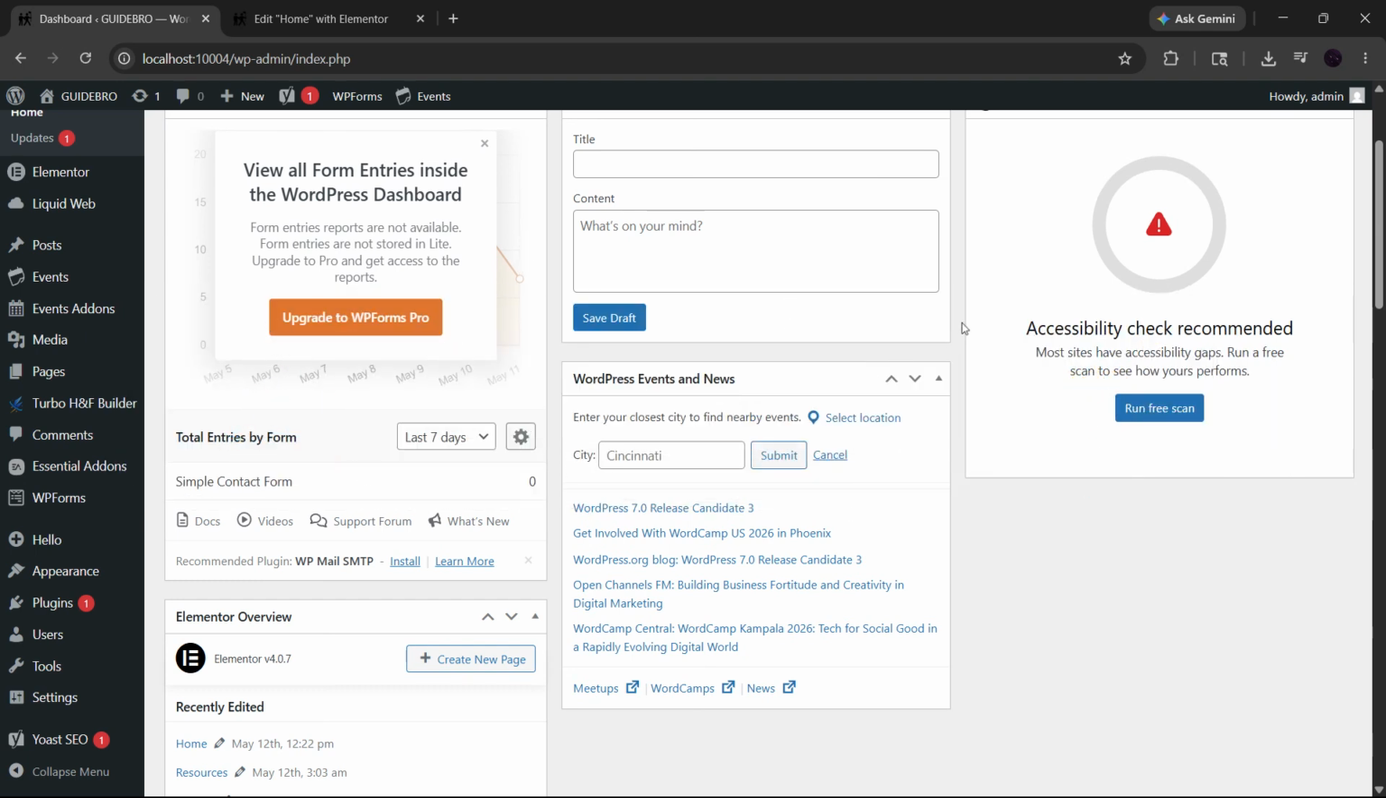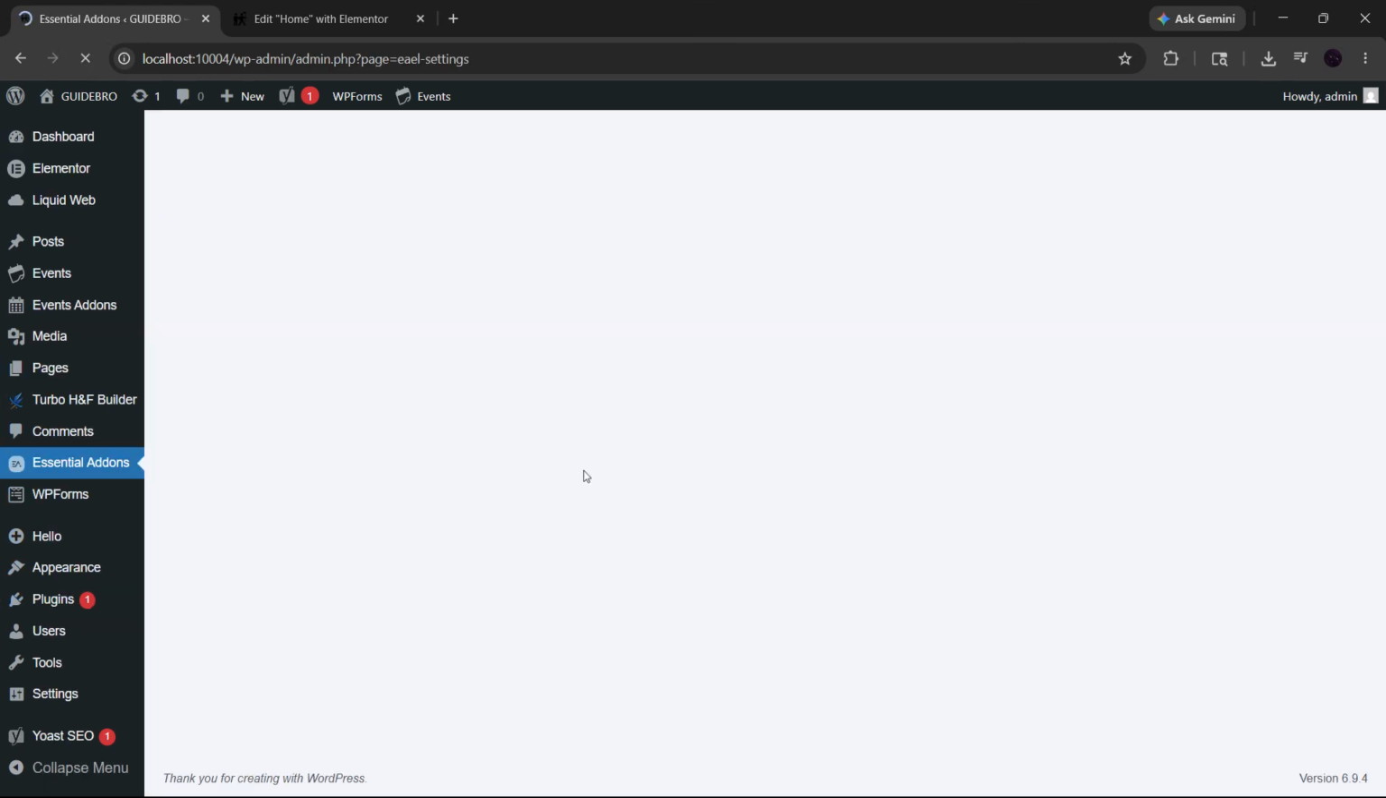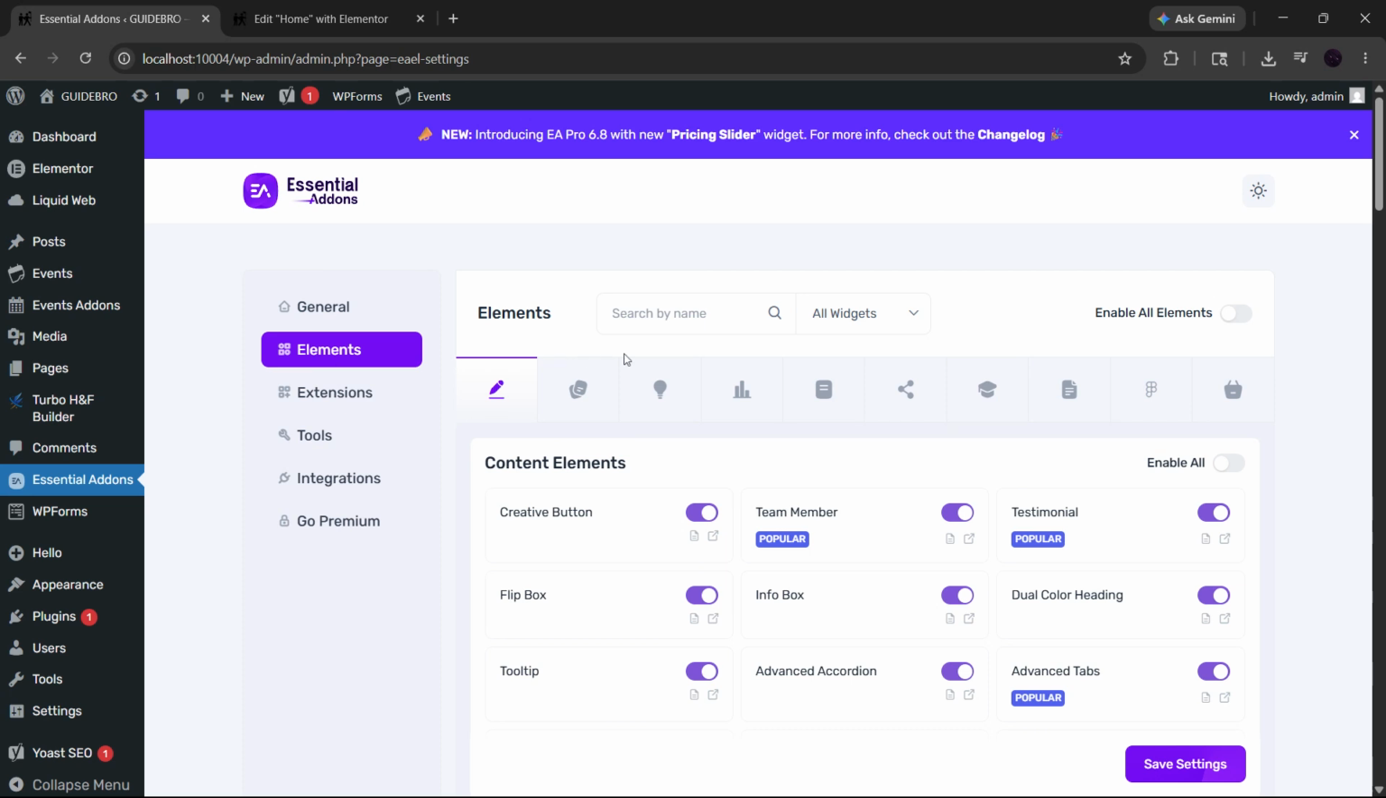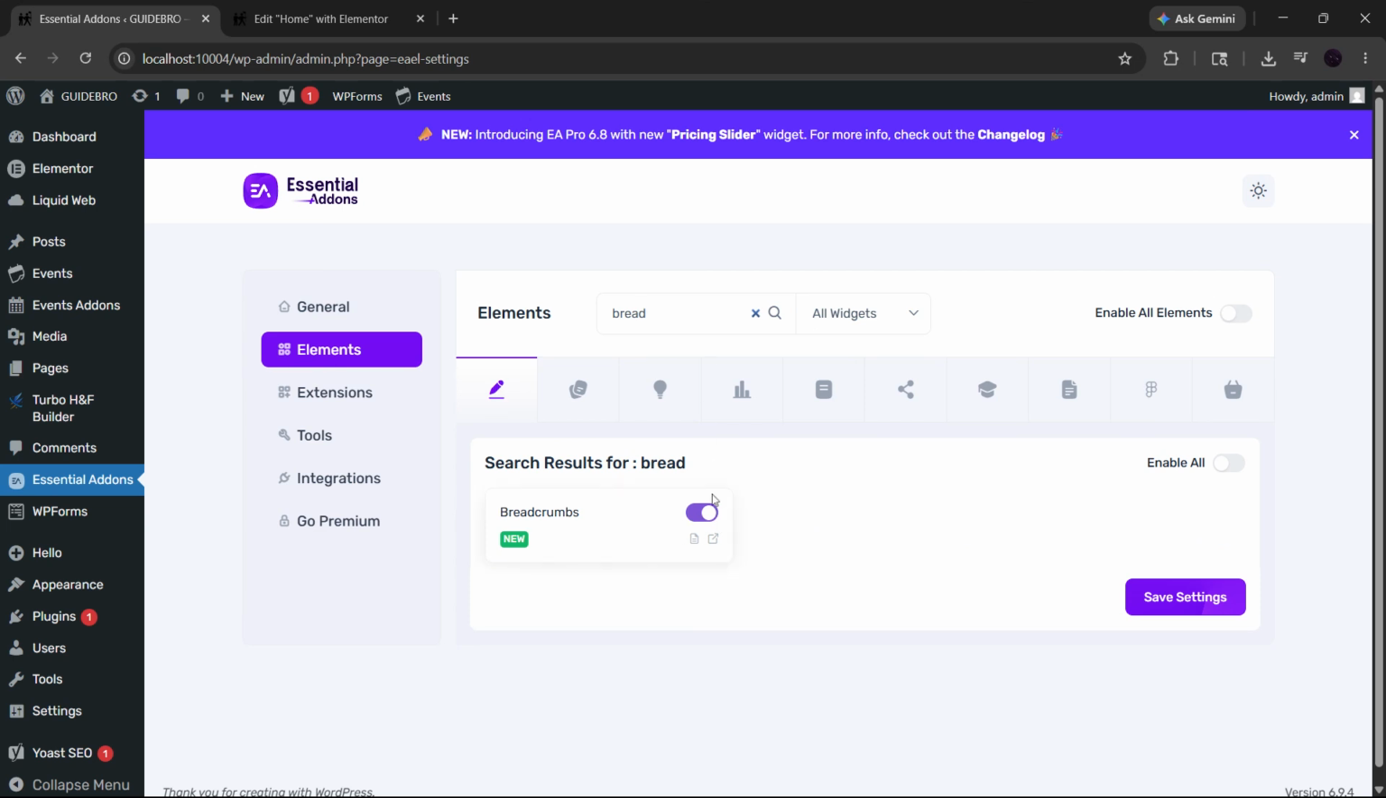Let's get into it. First, log into your WordPress dashboard. On the left sidebar, look for Essential Addons and click on it. This is where you control the widgets that come with the plugin. Once the Essential Addons panel opens, go to the Elements tab. In the search bar, type Breadcrumbs. When you find the Breadcrumbs element, make sure the toggle is switched on. If it is off, turn it on right away so the widget becomes available inside Elementor. After that, click Save Settings to apply the change.